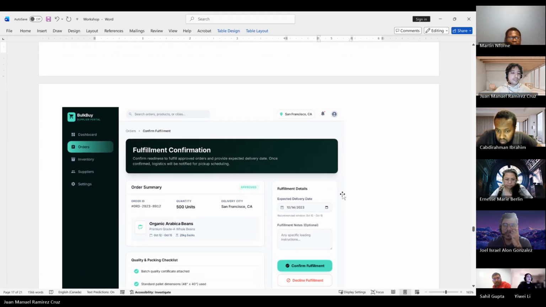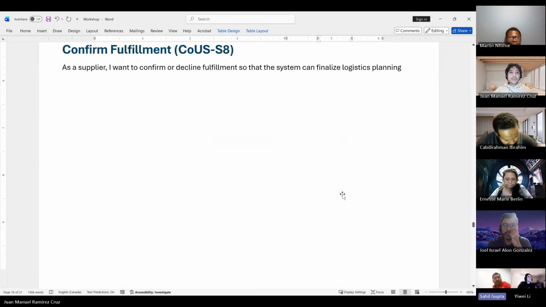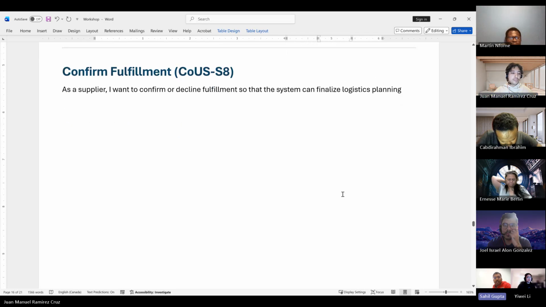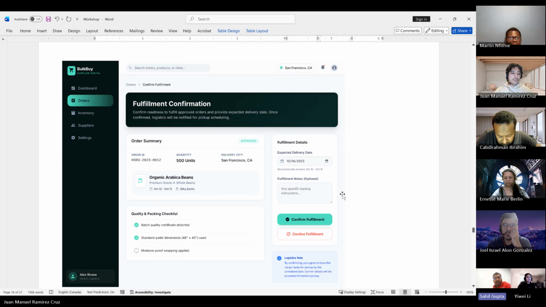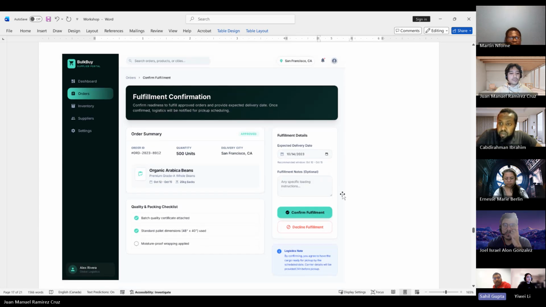I have a question here. So we are talking about finalizing the logistics planning. What that exactly means, I think it is more like once they got the order, they process it and then they send it. Is that what you mean?